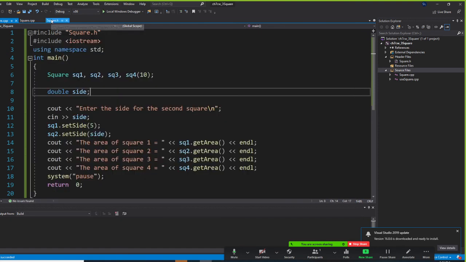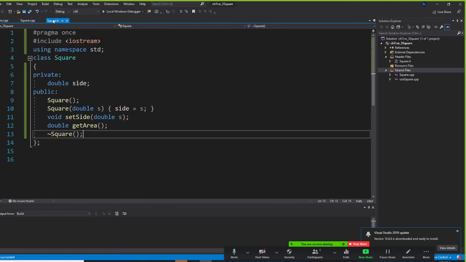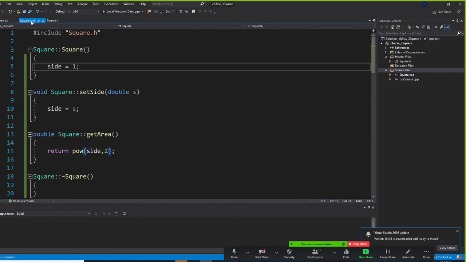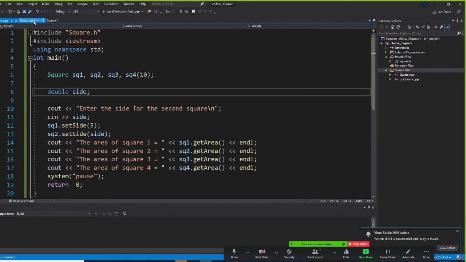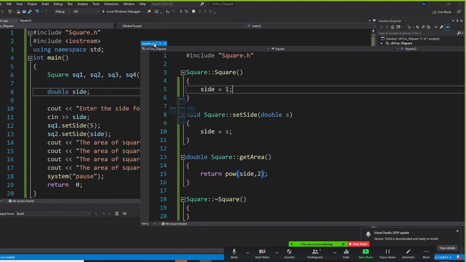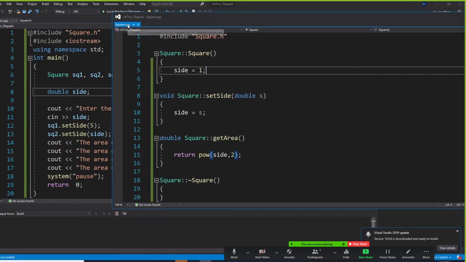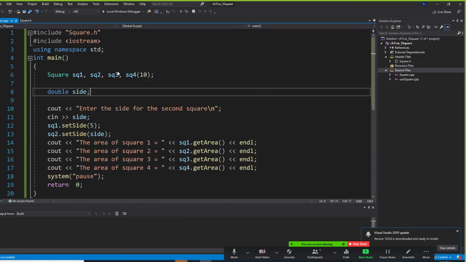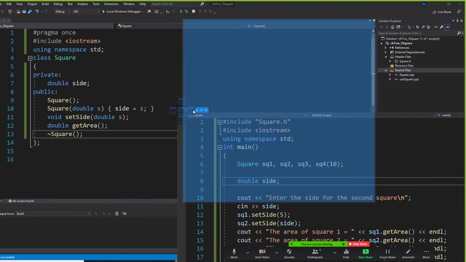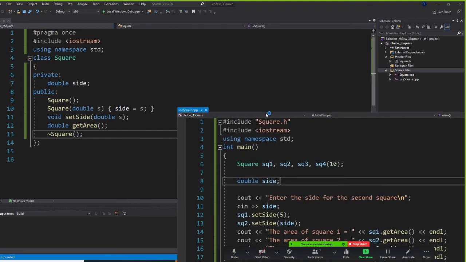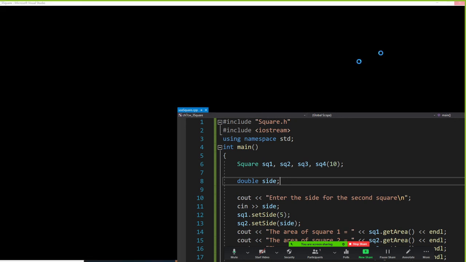So let's take a look at this program. That's your header file, and this is your CPP. So let me drag the program to here right now. So this is your CPP, and this one is your main program. Okay, I hope you like this program.